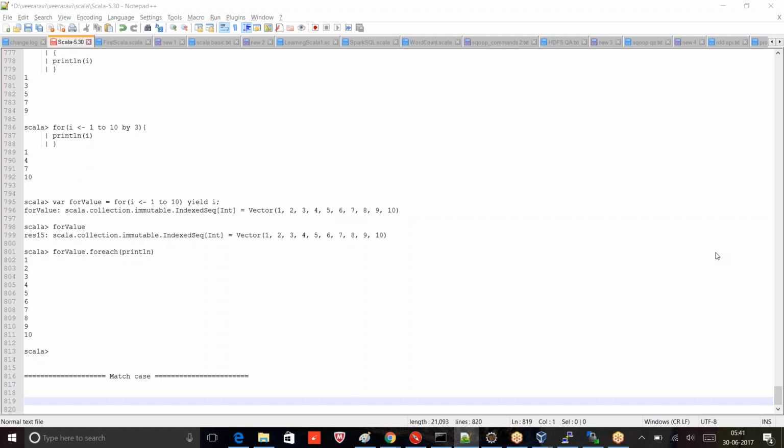Let's say you want to deal with the value you pass. Based on the value you pass, it has to return some value, or it has to do some action. That we will achieve by using match pattern. How we will do that, what the syntax is, and how it will work, we will see. Match pattern works similar to switch case in other languages.